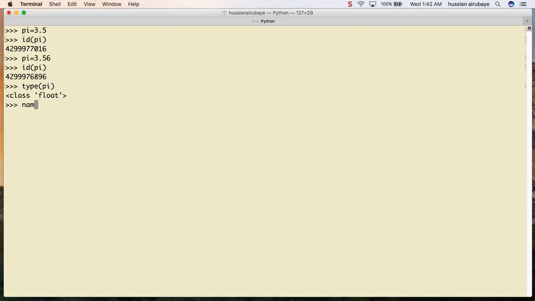What about string? Same thing. If I say name equal Hussein, then I say id for name, then I want to change the name, I say name equal Hussein Array, then I say id for name. I will have a different id. Even though I just updated the value of the variable, I have a different id. Why? Because string is also immutable, so you cannot change the value of the variable. You have to delete the variable and create a new one. This is how it works. So if I say type for name, it gives me string.